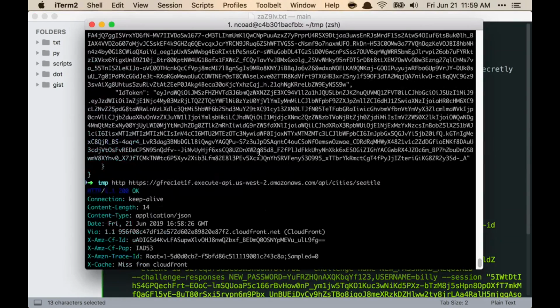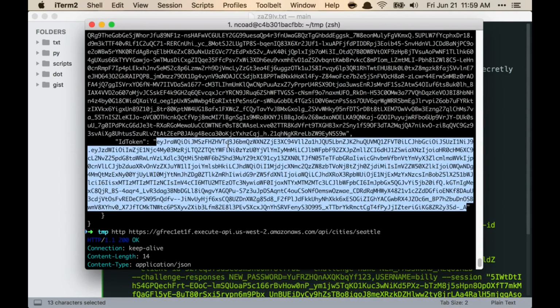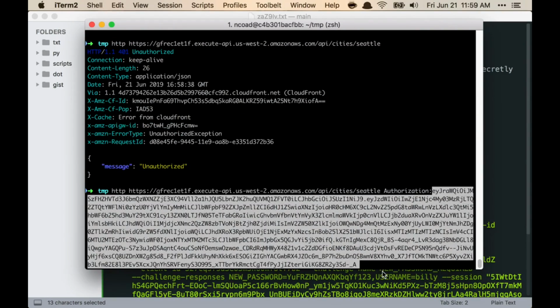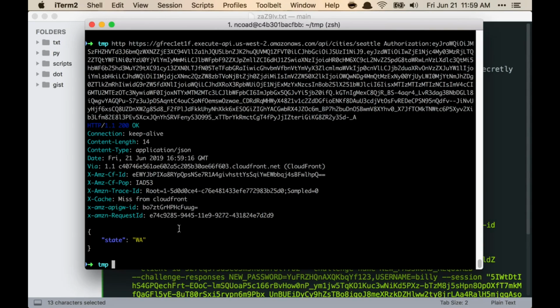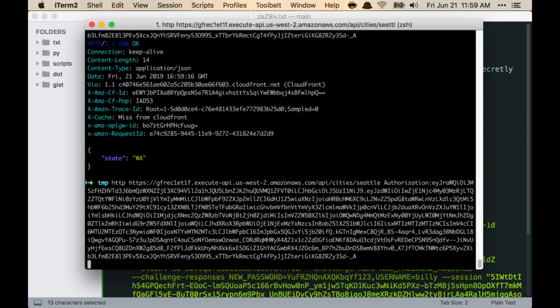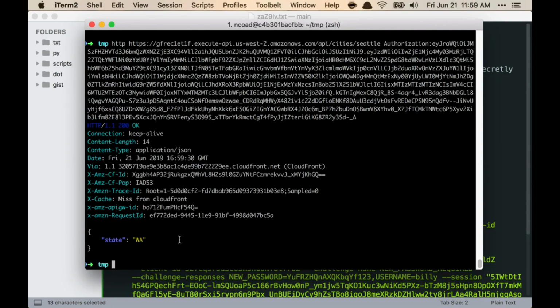So we'll go back to the console. Here's the ID token right there. We'll just copy that, paste it in, and now call the API with that. And there we go. Now we can call the API with our Cognito user. So you can imagine if you had another user that logged in, you'd get the ID token from that user logging in, and then you can call the API with that user's ID token. There we go, do it again.